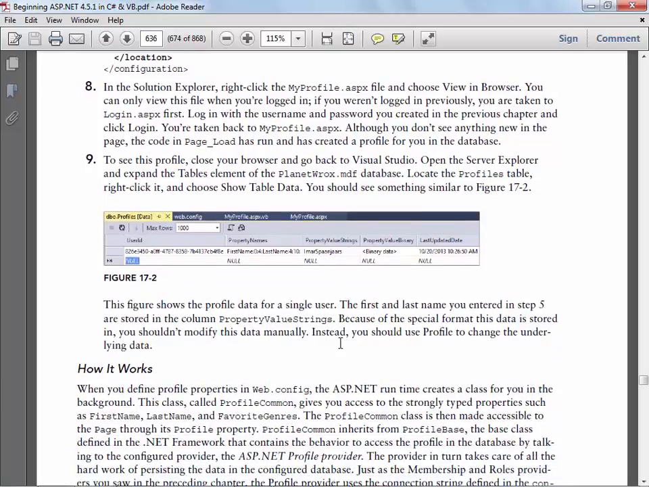All right, it says in the Solution Explorer, right-click the myprofile.aspx and choose View in Browser. It says you can only view this file if you're logged in. If you weren't logged in previously, it should take you to the login page. So log in and you'll come back to it. And it says to see this profile, close your browser and go back into Visual Studio, open the Server Explorer, expand the tables element, locate the profiles table, right-click it, and that's what we should have just put in. So it shows the profile data for a user, the first name and the last name that they entered.